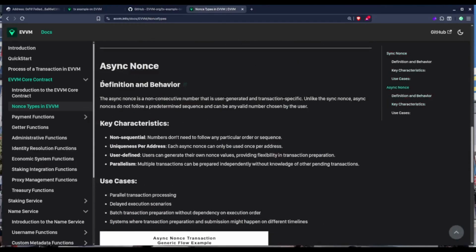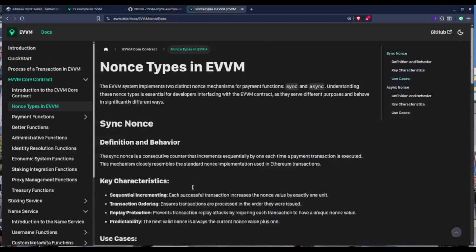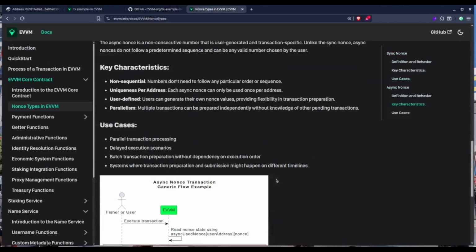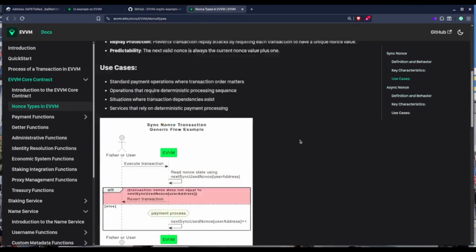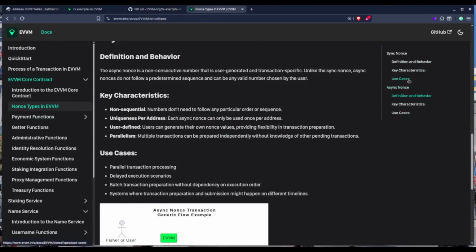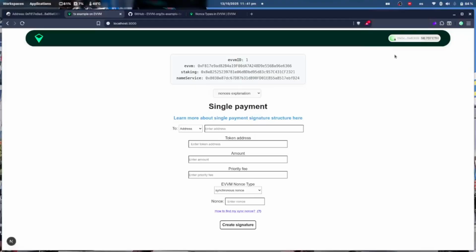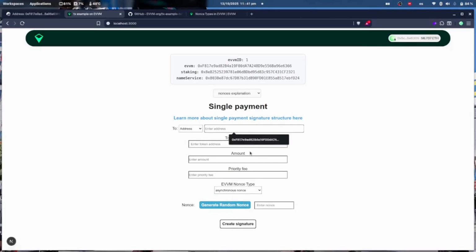And the async nonce is a non-consecutive number that is user-generated and transaction-specific. Unlike the sync nonce, async nonces do not follow a predetermined sequence and can be any valid number chosen by the user. So for every nonce, we have advantages and disadvantages regarding the sync and async nonces. This time we're gonna use asynchronous nonces to execute that payment.